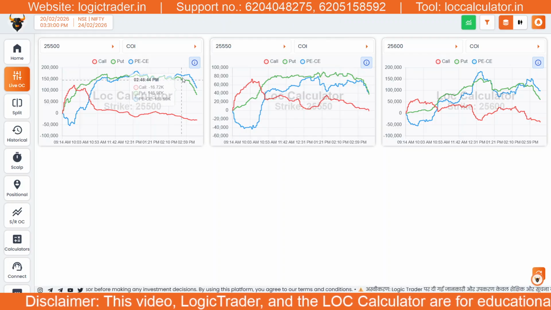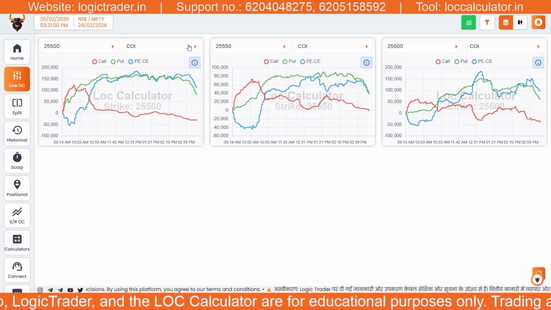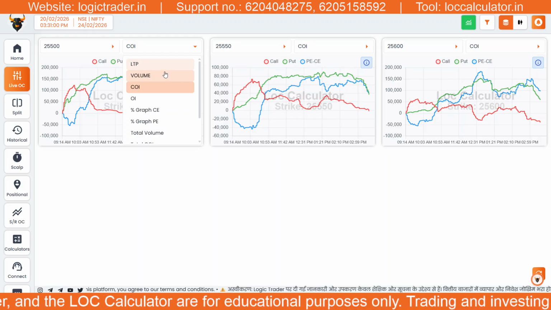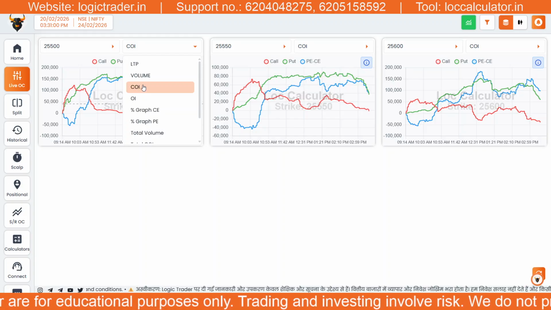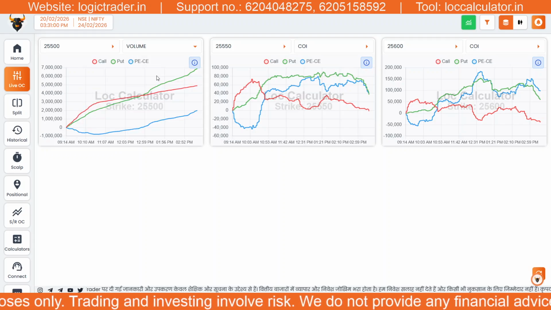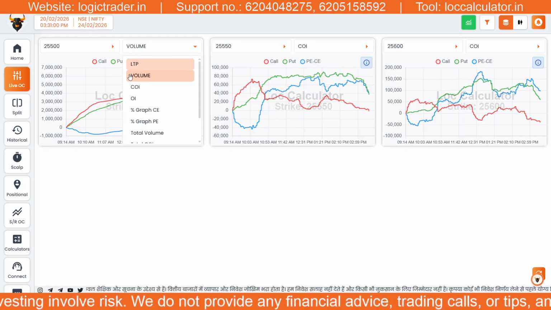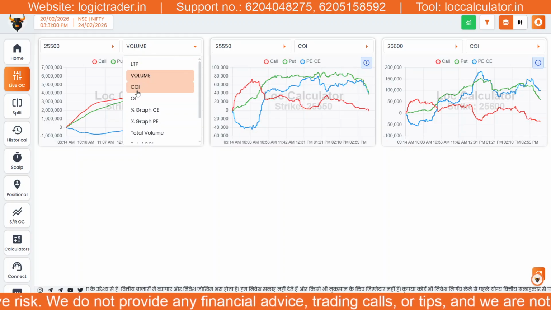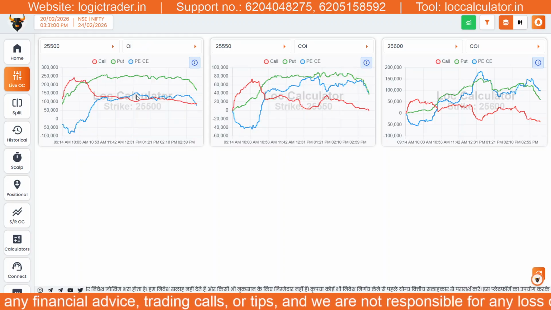Okay, and the next feature is the percentage. Okay, percentage of volume, OI and change OI. By clicking change OI, you get the percentage graph of the change OI, and by clicking on volume you get the percentage volume graph, and by OI you get the OI percentage graph.